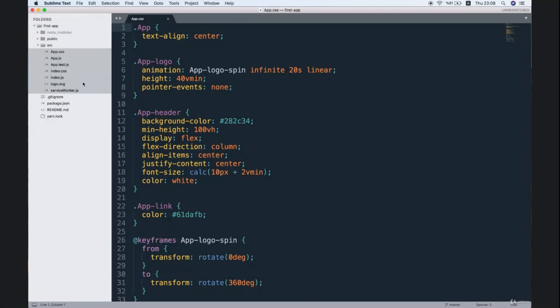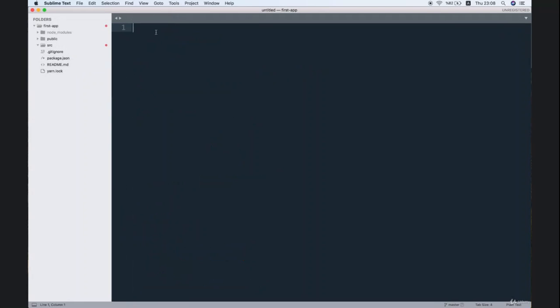So I'm going to highlight everything inside of the src folder, and just for the src folder, and I'm going to delete all of it. Okay, so now the src directory is empty.